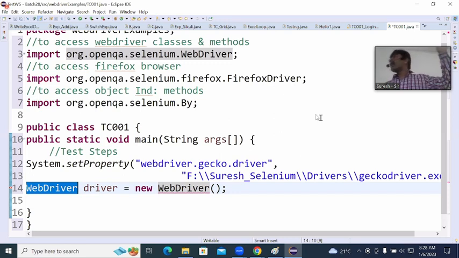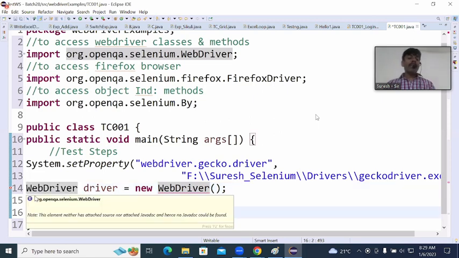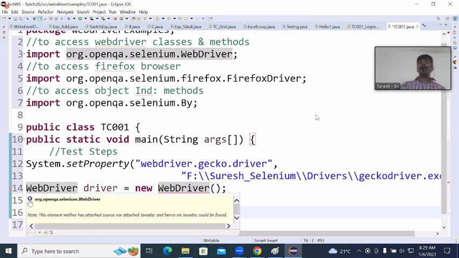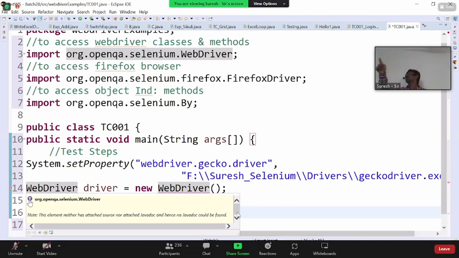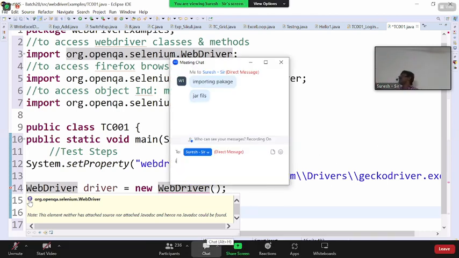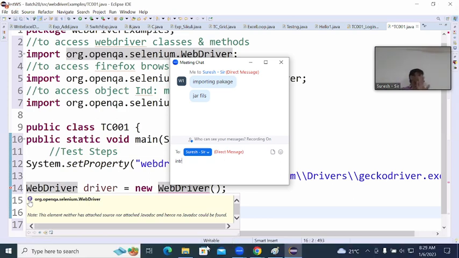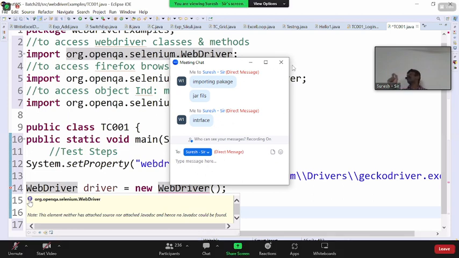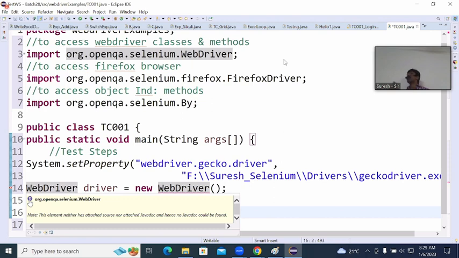Selenium guys already provided it, but how did they provide it? See here. What is the symbol he got? Capital I. Meaning of that I? Interface. It's not an important topic, don't be confused about that. Meaning of I is interface, according to Java programming.